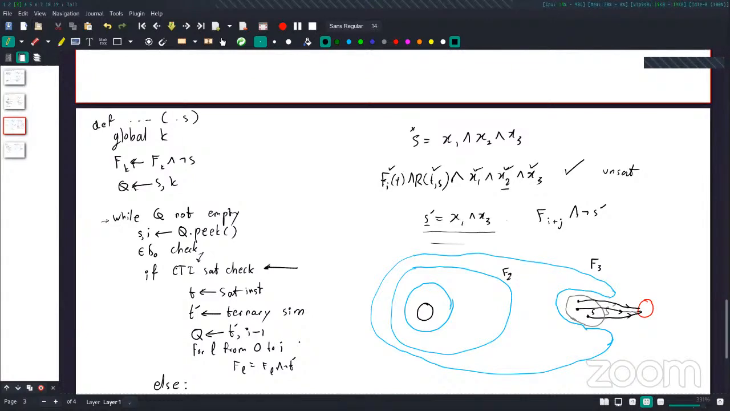Here you will be using something called an unsat core. I'll come to that, because I have not discussed that in the class. So this is extracted from a proof of unsat. It will draw clauses from here.